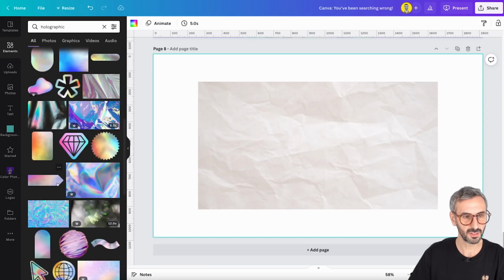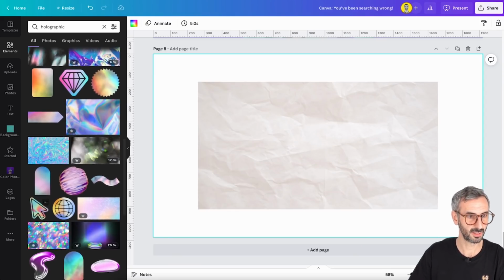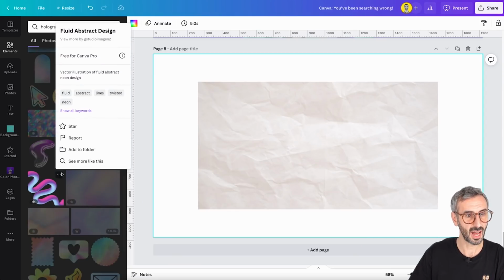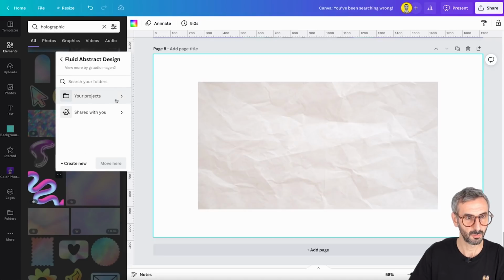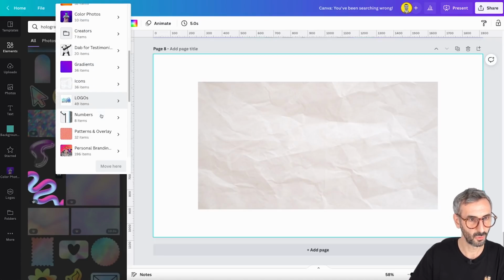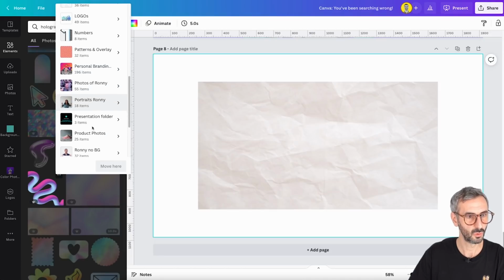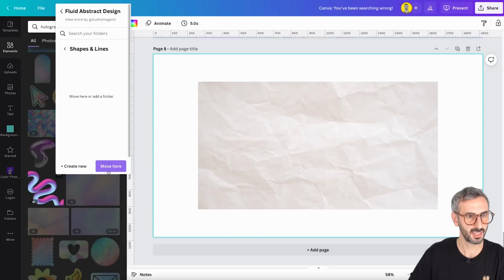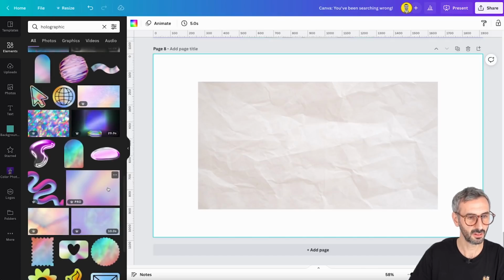So I would recommend that you take this habit. Every time you see something cool, like for example, this little thingy here, swirly thing, I like that. I'm going to add this to a folder. Okay, my projects, add, and I'm going to add this to another folder that I have called cool shapes, shapes and line. Okay, so I'm going to add this here, shapes and line, move here, and there you go.